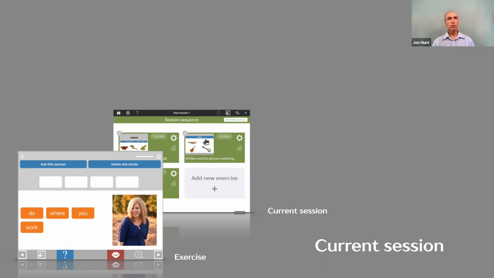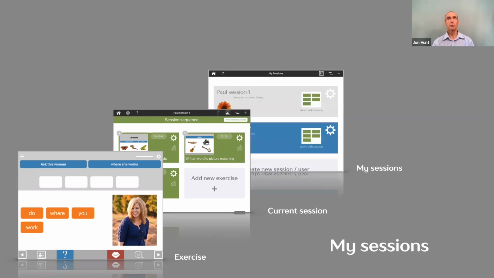So we've got exercises drawn from sessions, and sessions drawn from a list of sessions, which is called My Sessions. And these sessions can be for anything you want. You can create sessions for different kinds of clinical tasks, or you can create sessions for different people. If you're a volunteer working with more than one person, for example, you could set up a session for each person, and then you can switch between them on your device.